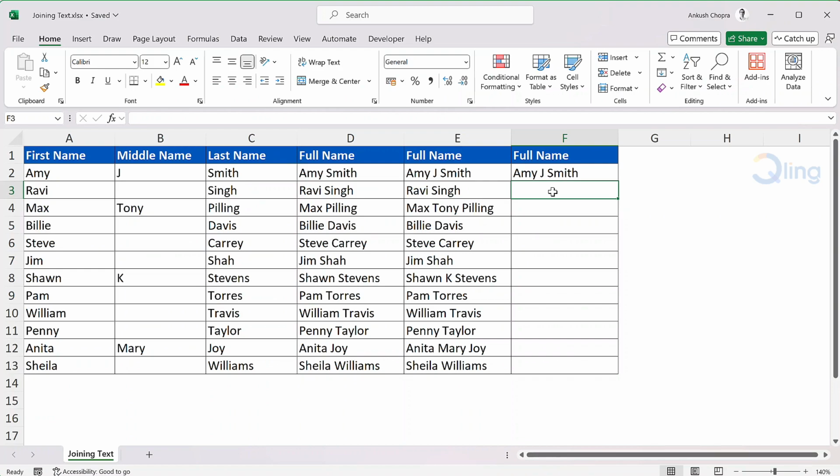In that case, the function text join is more useful. I have another video for text join and I will include the link in the description. In case you want to look at text join, then please do look at that video. Remember, text join works only on Microsoft 365 or the 2021 version of Excel.